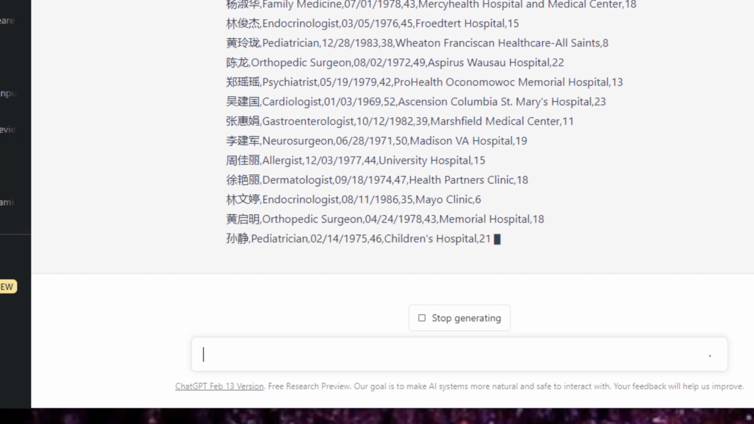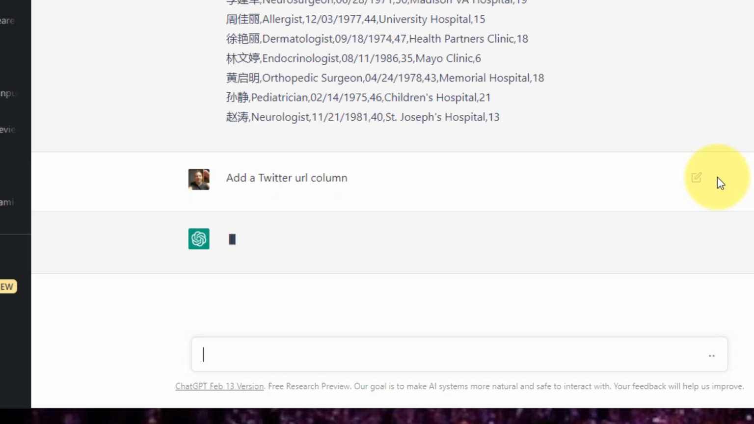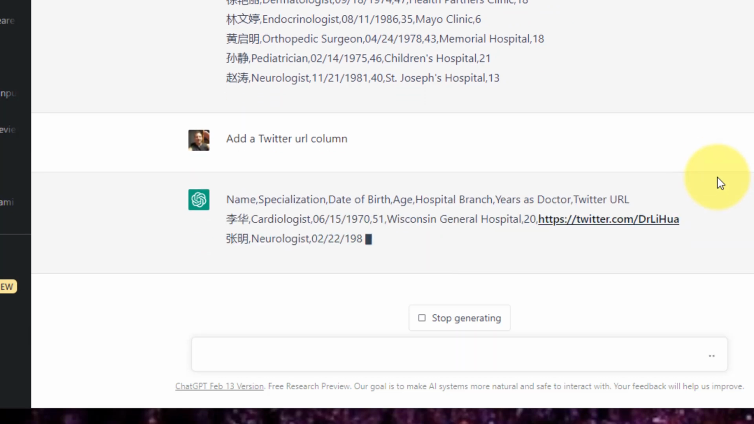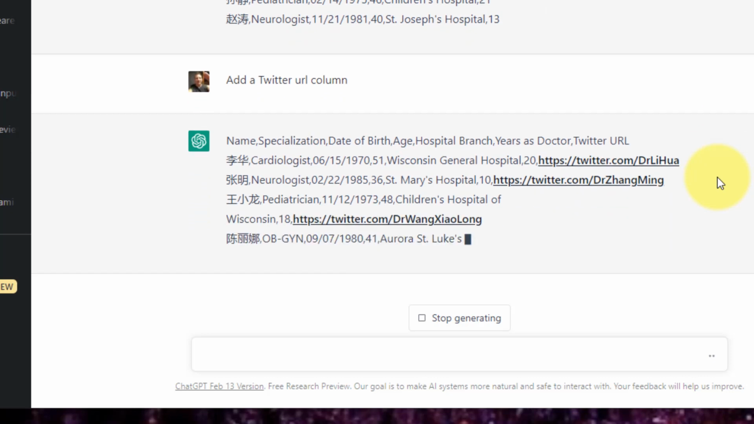Frankly, the versatility and the flexibility you can get here is just amazing. What if we wanted to add a Twitter profile? Add a Twitter profile column. I'm going to say Twitter URL column. And there we go, Twitter URL, and it is throwing out dang legitimate looking ones.